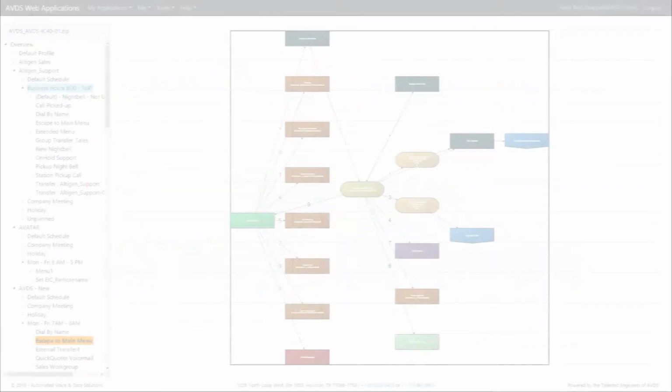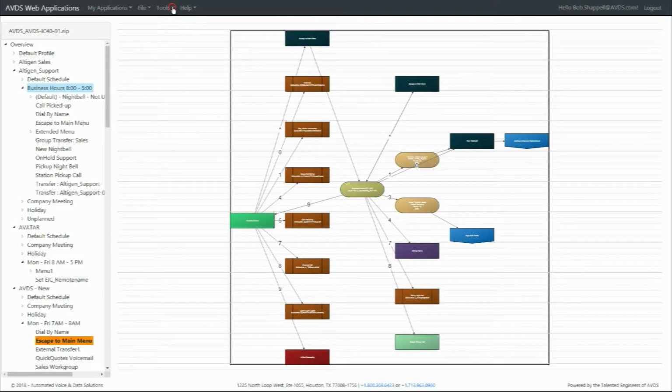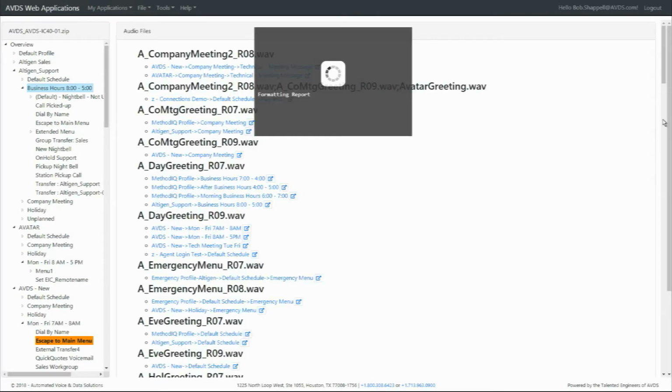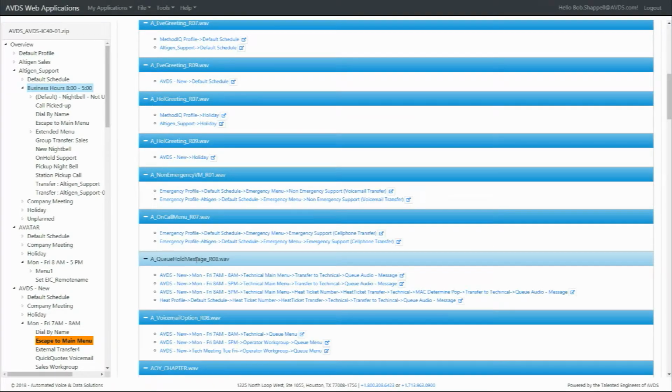Ultimately, AVDS Visualizer is a reporting tool. The list of 8 separate reports is displayed here. We will talk about each report in this video, but right now we're going to focus on the audio files that are currently being used in this IVR.